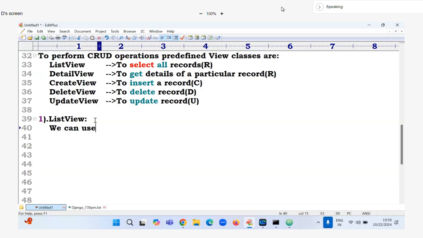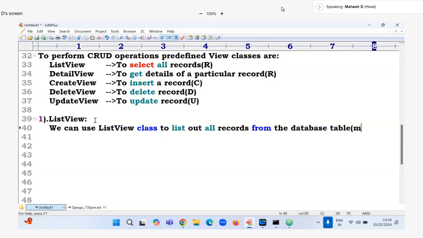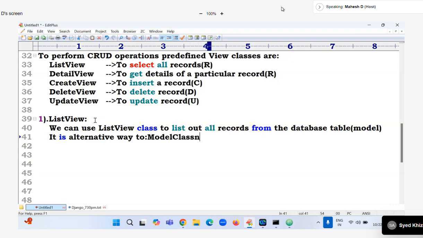We can use ListView class to list out all the records from the database table, nothing but the model. The alternative way, if you want to read the data from the database, what is the command we are using? Model class name dot objects dot all method.